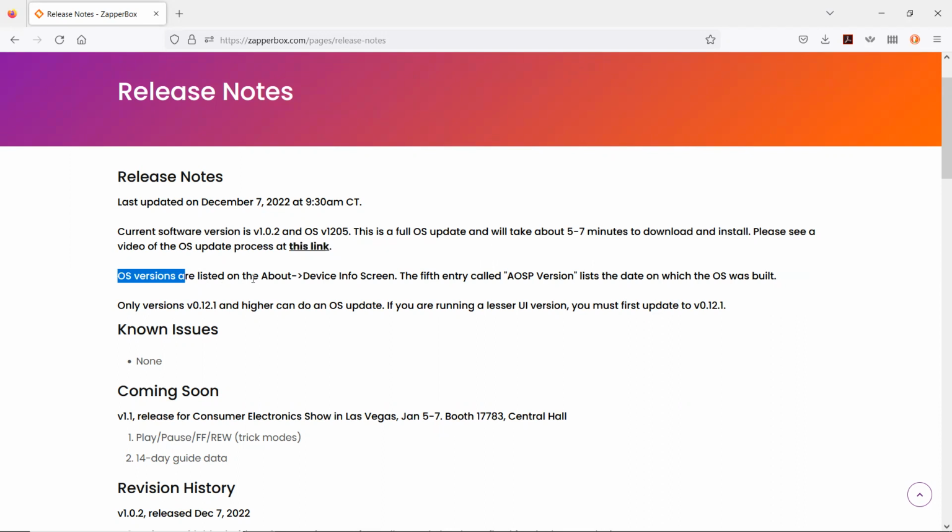Now, there's been some questions about the OS version. To check the OS version, you go into the About Device Info screen, and there is something called the AOSP version, and that's the date when the OS was built. The last 4 digits are the date, and the date should be 1205, which is after you do the update. It'll be December 5th. The previous OS was September 20th, so 0920.